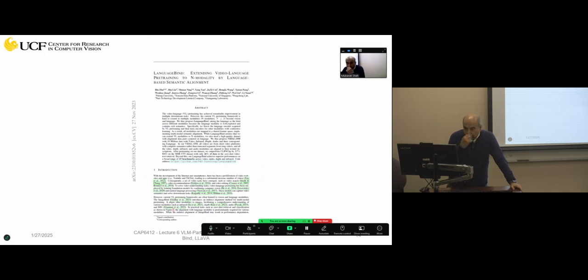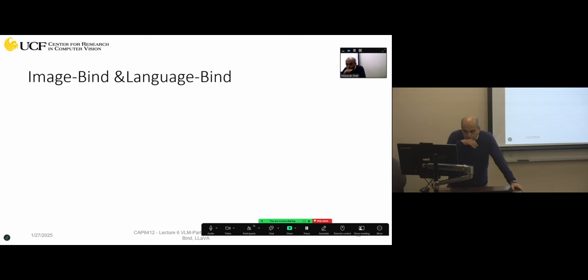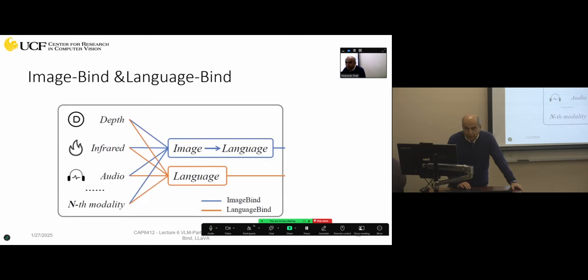Okay, so this was ImageBind, and now there's another paper called LanguageBind. If you compare these two, ImageBind was the blue one. So we have image to language, we have depth, infrared, audio, and so on. Now here we are going to bind everything to language. Okay, so language here, depth, infrared, audio, and so on.